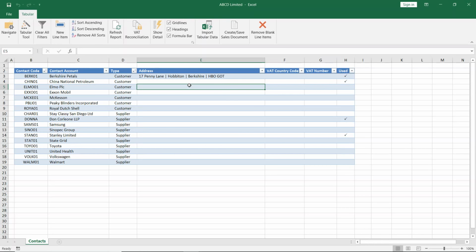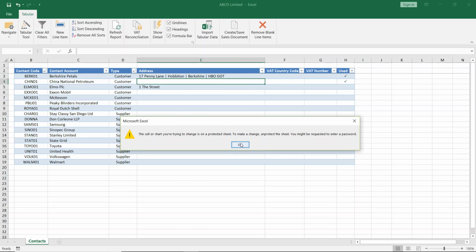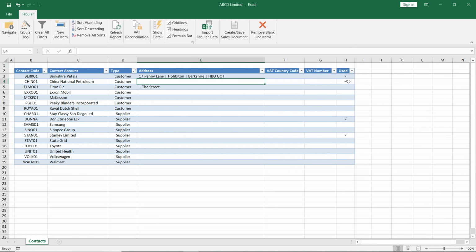So here I could type directly into this cell, so 1, the street, no problem there. But if I try to do that in the cell above, I'm going to get the error message that we've seen before. That's because this customer has already been used in a locked transaction. So it's important that we defend against those accidental changes.